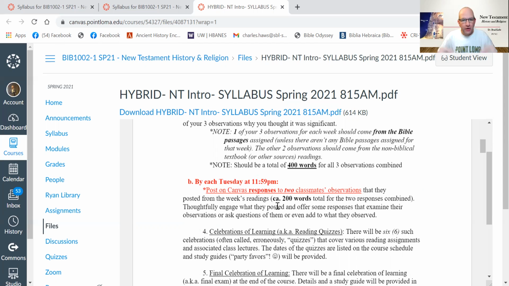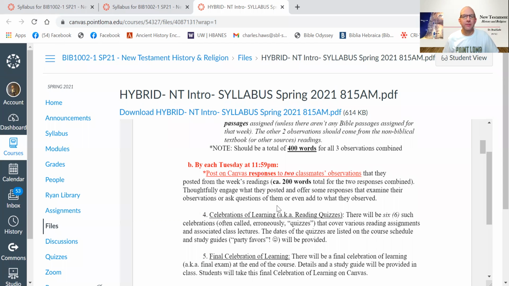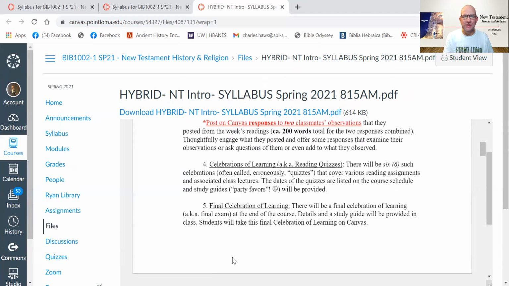Number 4, in addition to that, there are some quizzes, what I like to call celebrations of learning. They are not, after all, quizzes. They are chances for you to celebrate that which you are learning in this class. Well, I'm trying. But anyway, reading quizzes or celebrations of learning, there are a few of these sprinkled out every other week or 2 weeks or so. You'll take them on Canvas, and you'll see them in the modules, on the schedule, and on the syllabus schedule that we'll see in a moment. And then number 5, there is a final celebration of learning, a final exam that will come up at the end of the course.